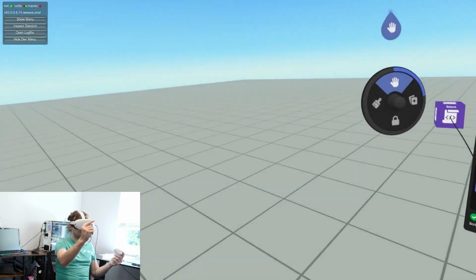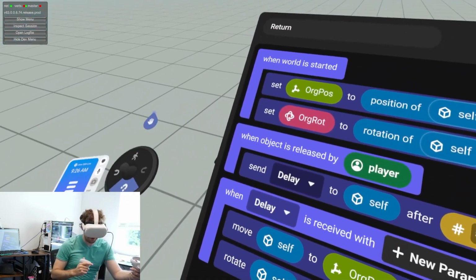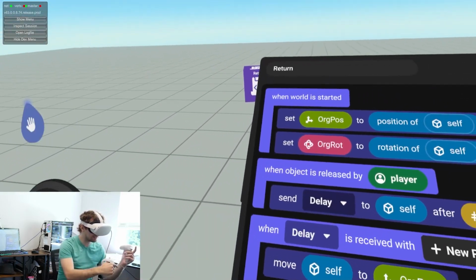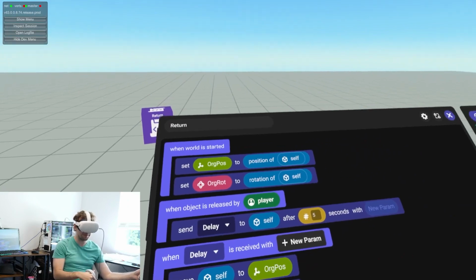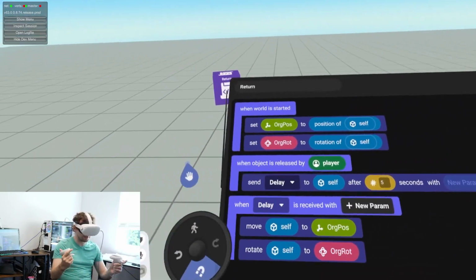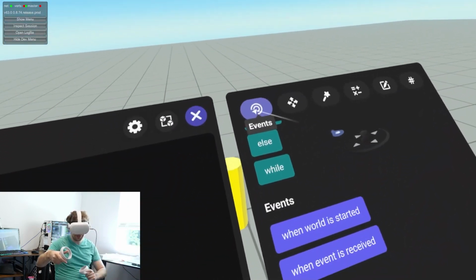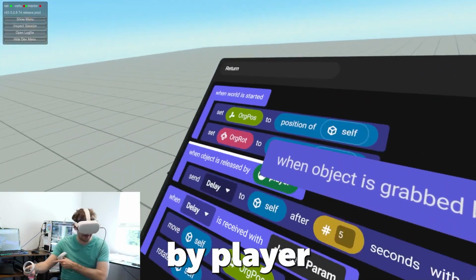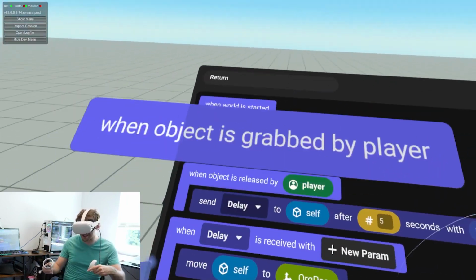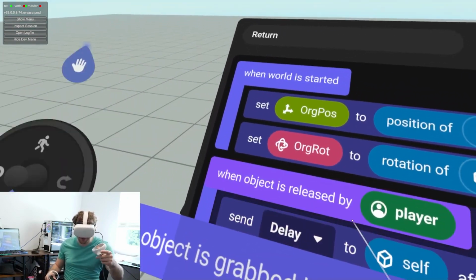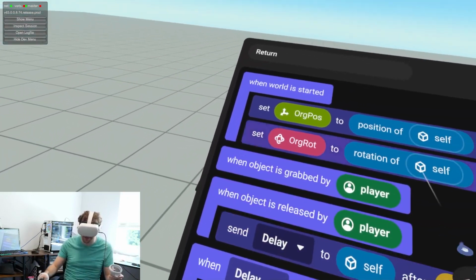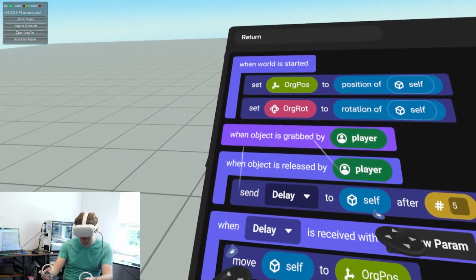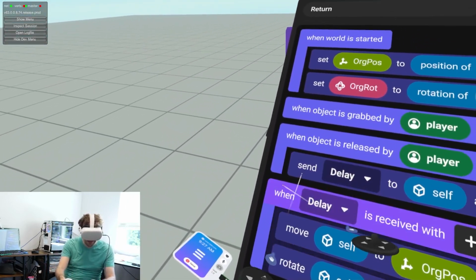Well, if we head back into build mode and we look at our script and we think about this very hard, we'll remember that when the object is released, it's sending the delay event every time the object is released. So if somebody grabs it again, we don't want this delay to happen. And so if we head to our events tab, scroll down, we'll go ahead and grab when object is grabbed by player. And I like to think about this in chronological order, just helps my brain a little bit. So when world is started, then the player has grabbed the object, then they've released the object, then the delay event goes off.